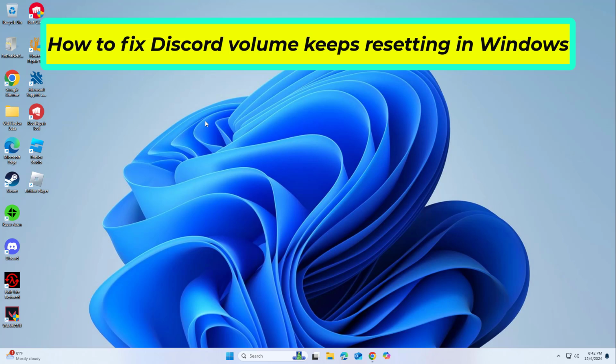How to fix Discord volume keeps resetting in Windows. In this video I will show you a few solutions to fix the problem.